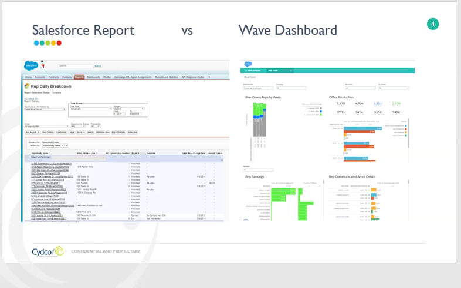During this tutorial, I want to share with you some differences you can expect between the two, Salesforce list reports and Wave dashboards, because as an ICL owner, you'll have access to both.